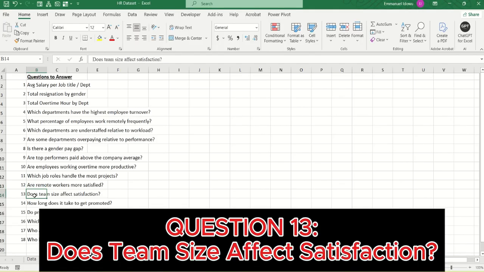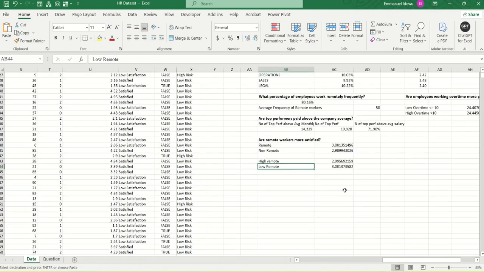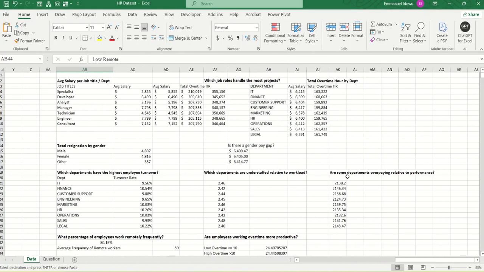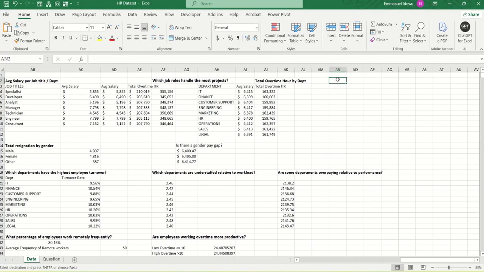Does team size affect satisfaction? Let's answer that. Does team size affect satisfaction? So let's come right here.